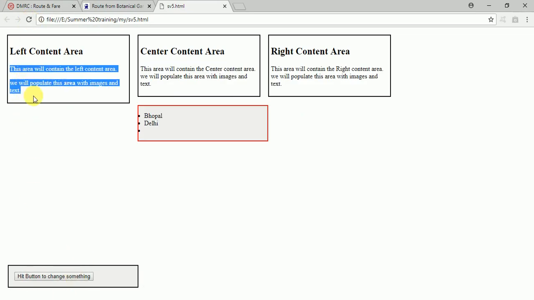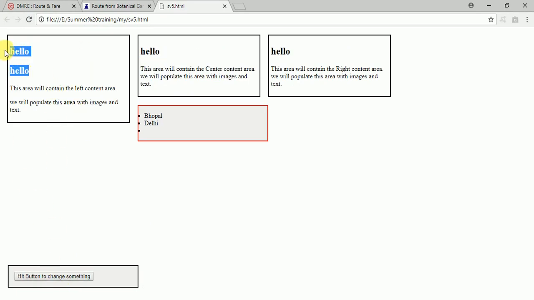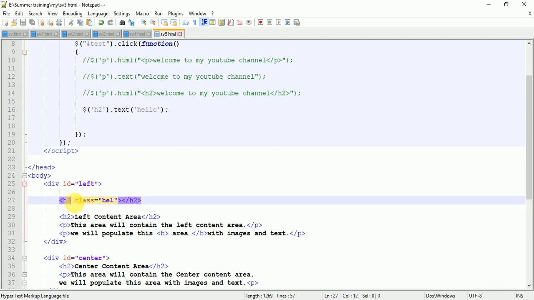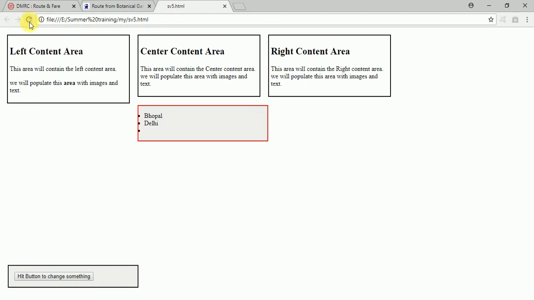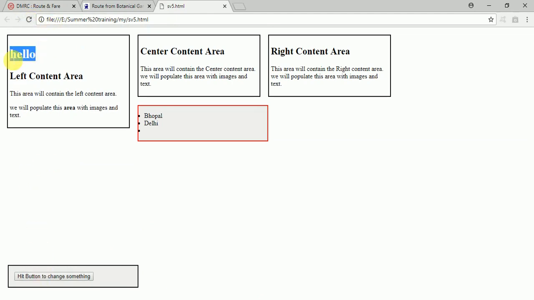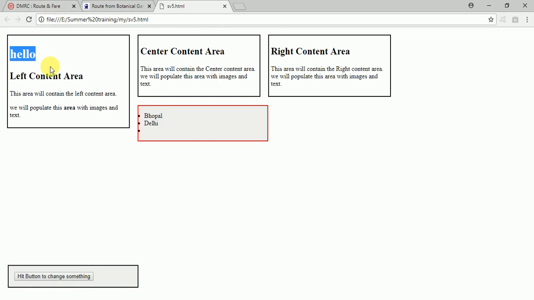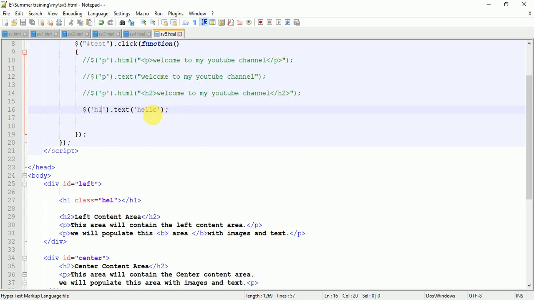None of these contents, none of these paragraphs will be changed. Here you can see that all the H2 has been changed. If I do not want to change every H2, then I can place H1 here, so that a single H1 will be executed when I have a single H1 in my page. Now save it, refresh, and here you can see that hello filled the content, because in our HTML page there is only a single H1, that's why only that is filled with the content within it.